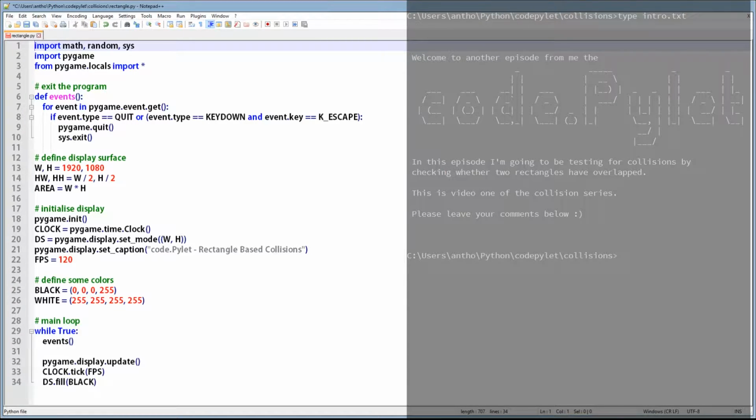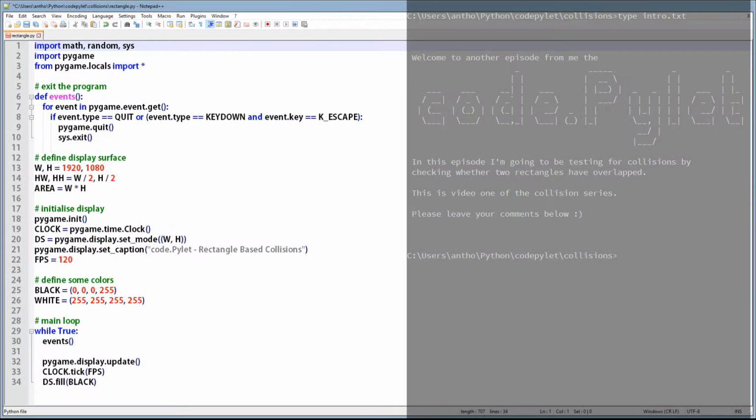But before we start with the coding, let's have a look at what we want to achieve with this episode's code. On the display surface, there are 2,000 rectangles that change color when they collide with a rectangle at the mouse position. And just for fun, I've added the ability to stain the rectangles red when the mouse button is pressed. 10 points if you can guess what word I was going to write there.